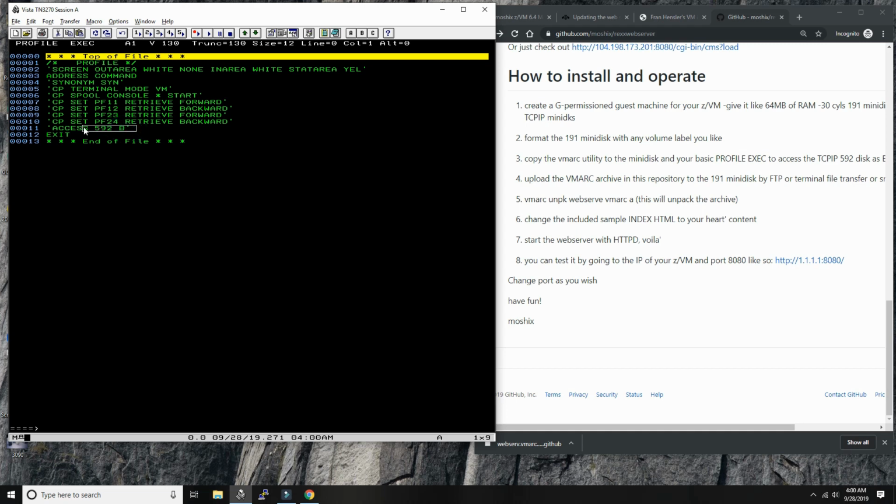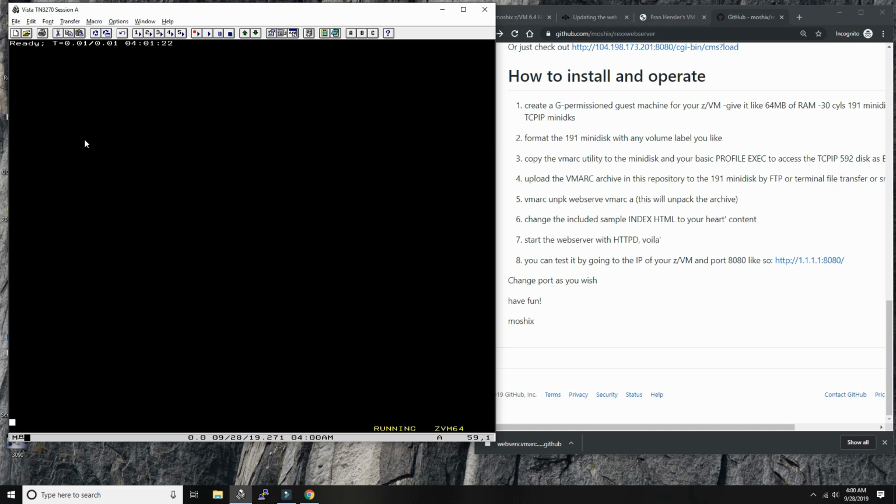So we need to access the TCP main minidisc S3 SB so that the web server can go and read some configuration files when it starts. That's the only reason. But be sure to have the access there, just like I'm doing here. And the next step will be, once you have the profile set up, log in again, or just load the profile by writing profile.